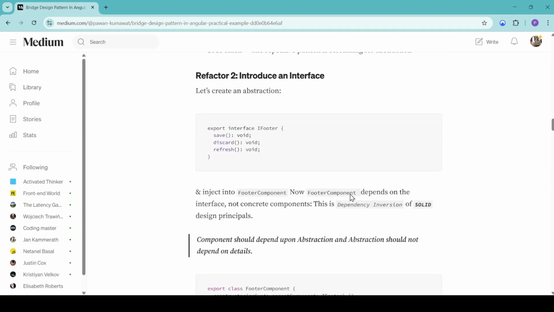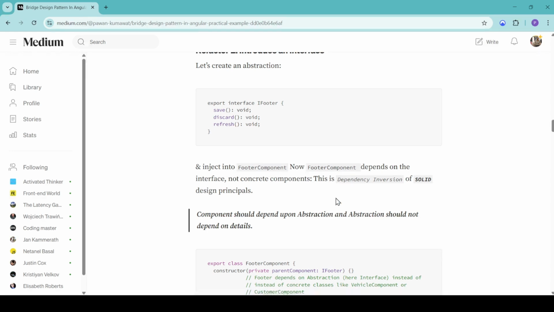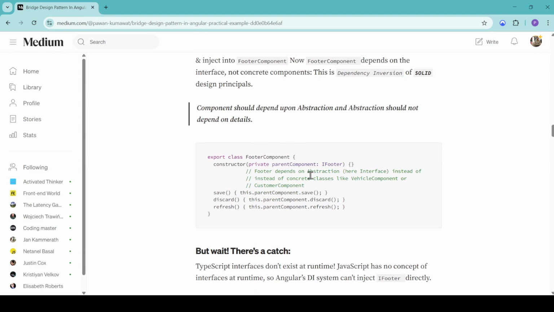Now the SOLID design principle says that the high level module should depend upon the abstraction, and the low level module should also depend upon the abstraction, and the abstraction that we have created is IFooter. IFooter will abstract away these 3 methods: save, discard and refresh, and it will be implemented by the high level modules and low level modules. So here in our case, IFooter will be implemented by the footer component as well as the vehicle and customer component, and the abstraction will be injected here in the footer component.